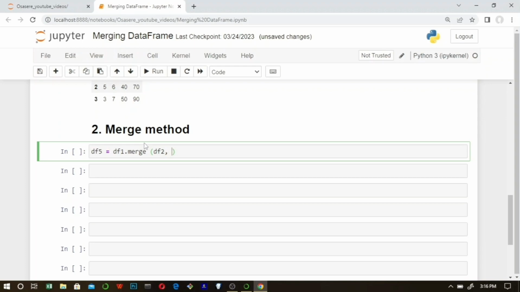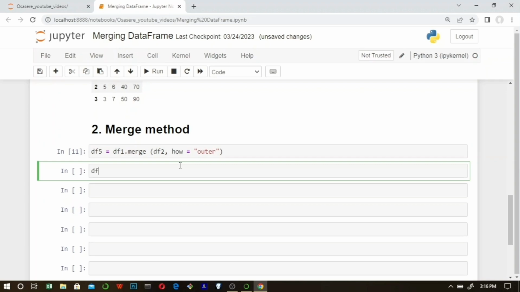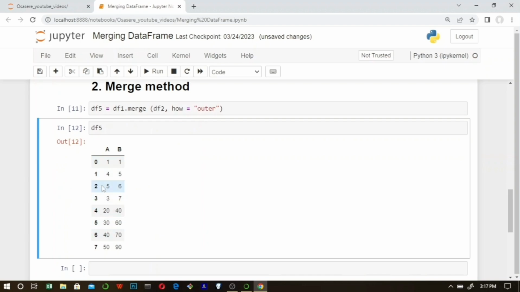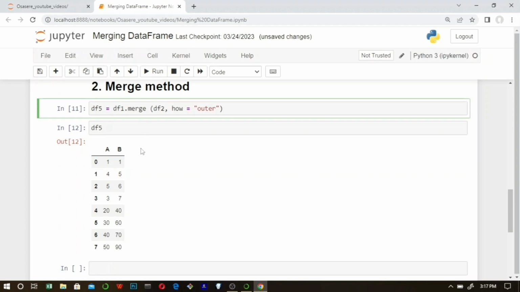Then we call one other very important parameter called how. This will specify how we want to merge our data frames. You can merge it to the right, left, or outer or inner, but the most important method is the outer. We have to use the outer. Okay, we want to call our data frame 5 now. You can see here we obtain the same data frame as the data frame we would have obtained when we used our concat method when merging along the column axis.